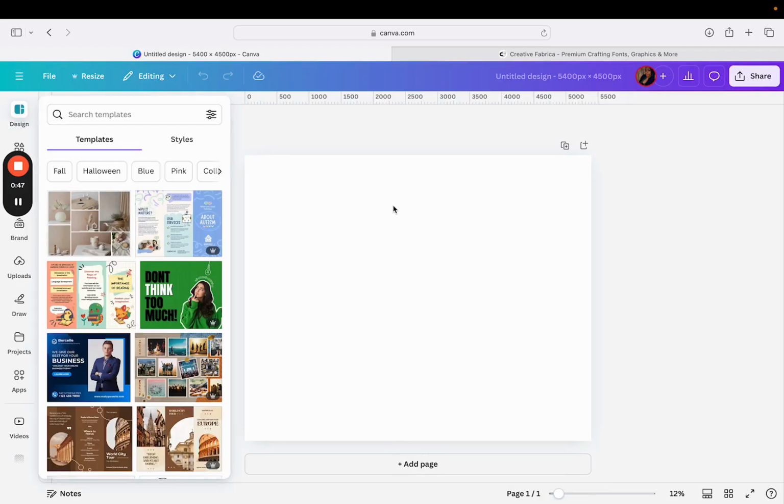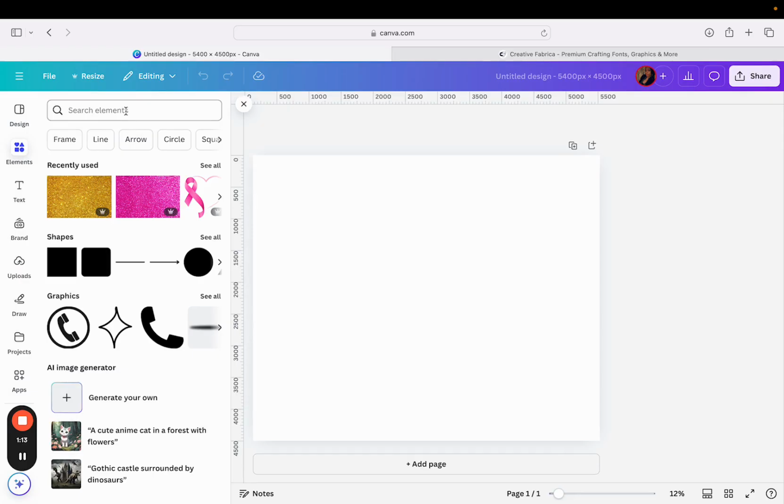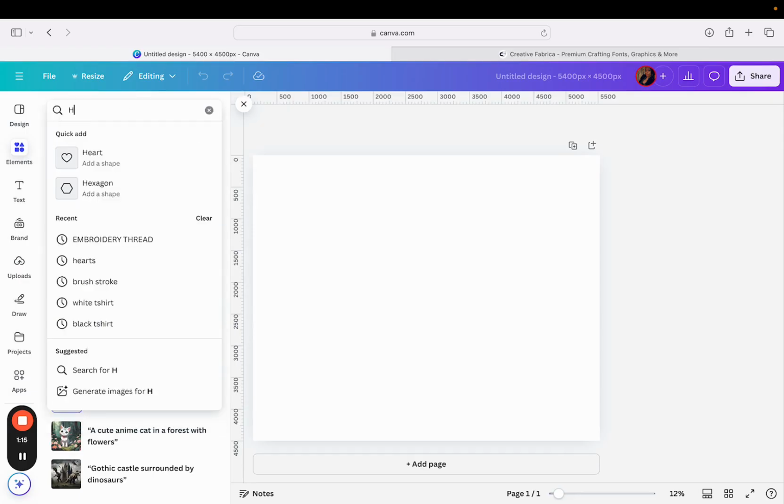Now what we're going to do is pull some Halloween elements out of Canva, and then we're going to save them as a PDF and then upload them into Affinity Designer, and then we'll finish creating that design in Affinity Designer. Okay, so right to my left hand side, I'm going to click on elements, and I am going to type in Halloween.